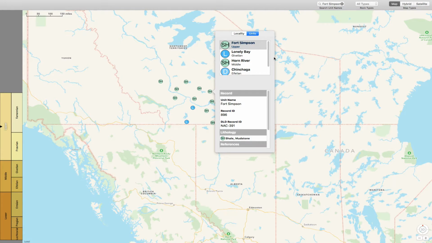Now, one of the interesting things about this is that if you search for a formation name, you may not actually see it in this box. This is showing you the dominant formation. Sometimes the formations were grouped together by the author. And that is the way the database is set up. You may only see one of the unit names in this list, but it still will find it.